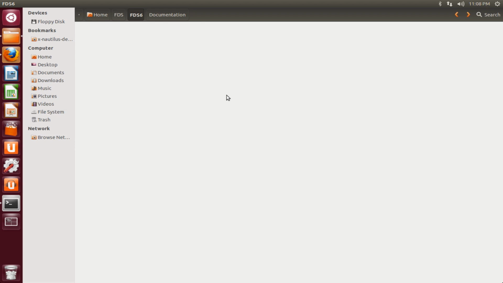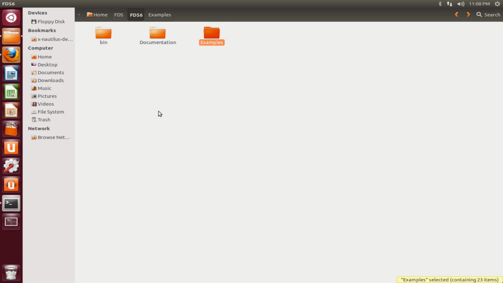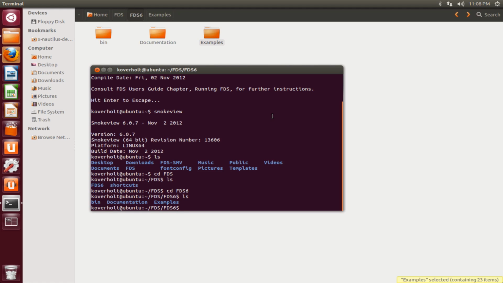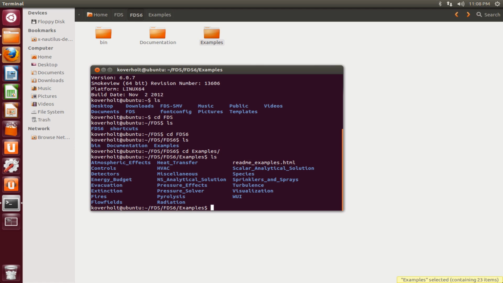And finally, there's the examples folder, and we're going to run one of the examples right now in the terminal. But here you can see examples for controls, detectors, fires, heat transfer, species, and so on. And these are the verification cases for FDS. So now that we've seen the high-level overview of what files were installed, I can go back to the terminal window, and in here I'm going to cd into the examples folder. If I type ls, I'll see all of those example folders that I pointed out earlier.